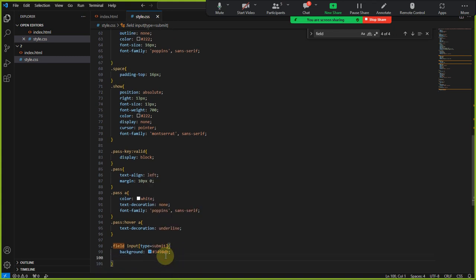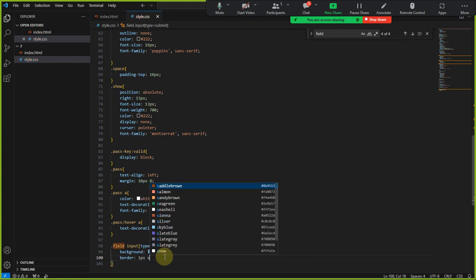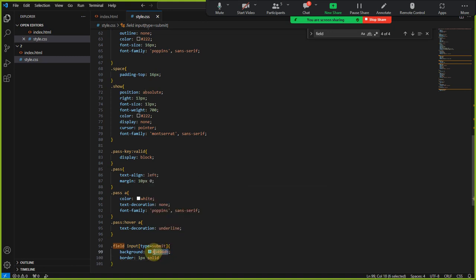And I also need a border on it, and that border should be only 1 pixel, and it must be a solid one. If you don't declare solid, it will never give you that border, because it must be a solid or underline or something like that, so that it uses those to define it.